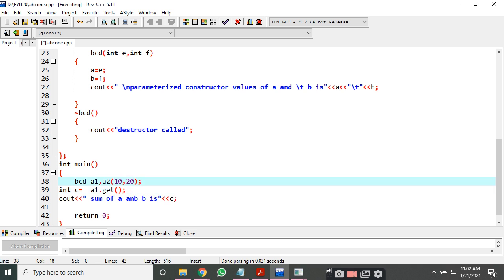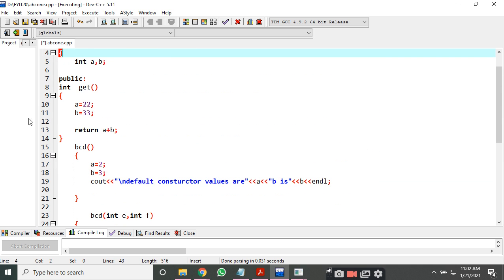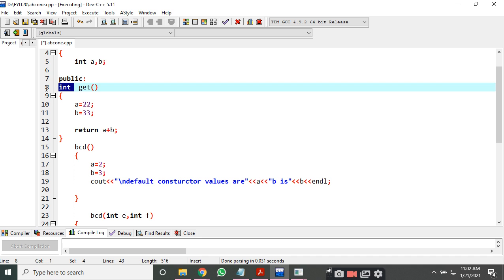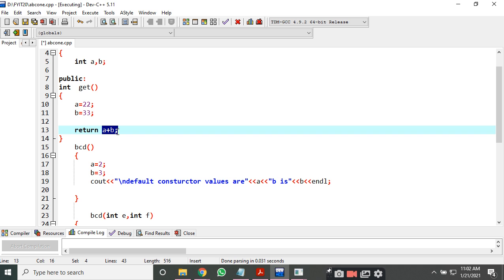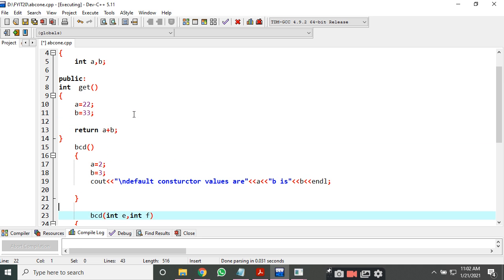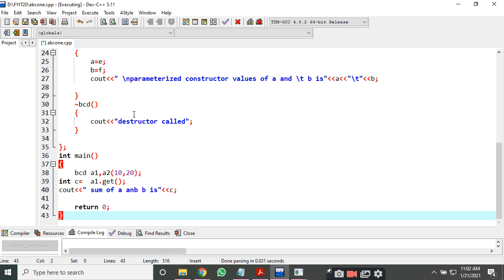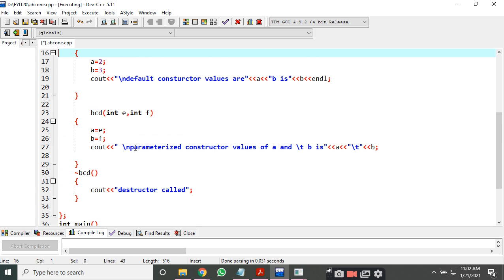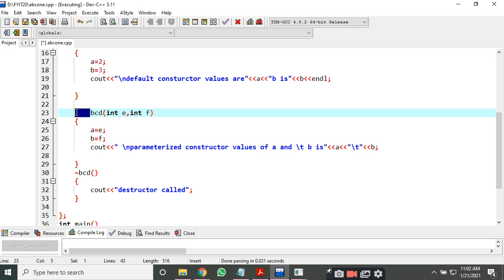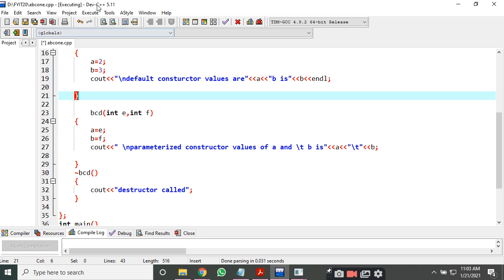So the normal function will have a return type like int. The return type for the function is int. The function is returning some integer value. It does the addition of a and b, and it returns the sum. So when the get function is called, it will return an integer. We will store that integer into some variable c, and we can print that variable c. Whereas in the case of constructors, the constructor does not have a return type, so we cannot return integer values from the constructors.